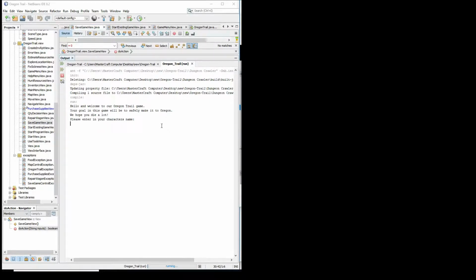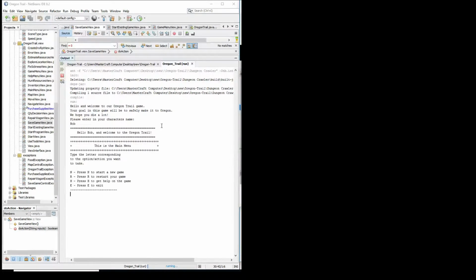Hello and welcome to our Oregon Trail game. Your goal in this game will be to safely make it to Oregon. We hope you die a lot. Please enter in your character's name. I always just enter in Bob because it's easy. And it says, hello Bob and welcome to the Oregon Trail. This is the main menu. Type the letter corresponding to the option or action you want to take.